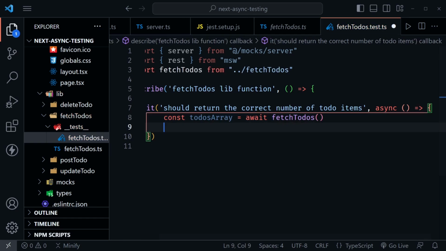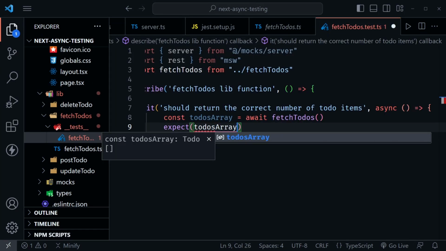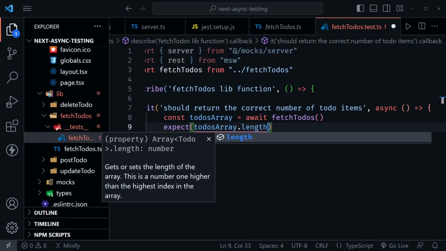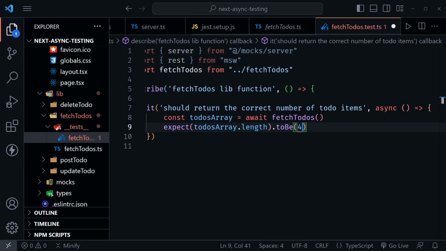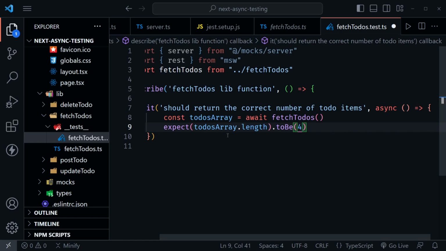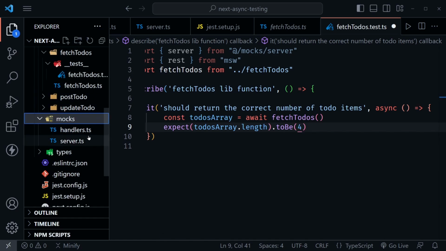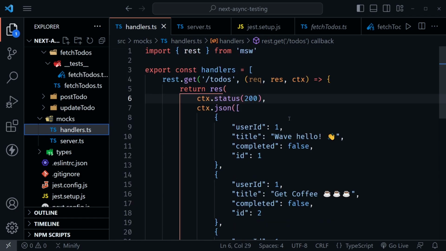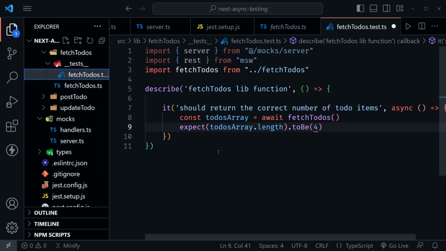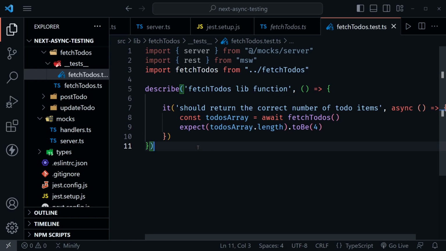And after that, I'll say expect the todosArray.length, and then we'll add .toBe(4). So we're expecting our array to be 4. And if you remember, that's what we were returning from our mock endpoint. If we look inside of mocks and look at the handlers, we have an array with 4 to-do items here. So that's what we should receive back when we test this. Now note, we haven't used the other 2 imports here at the top yet, and I will get to that in a moment, but let's go ahead and save this.